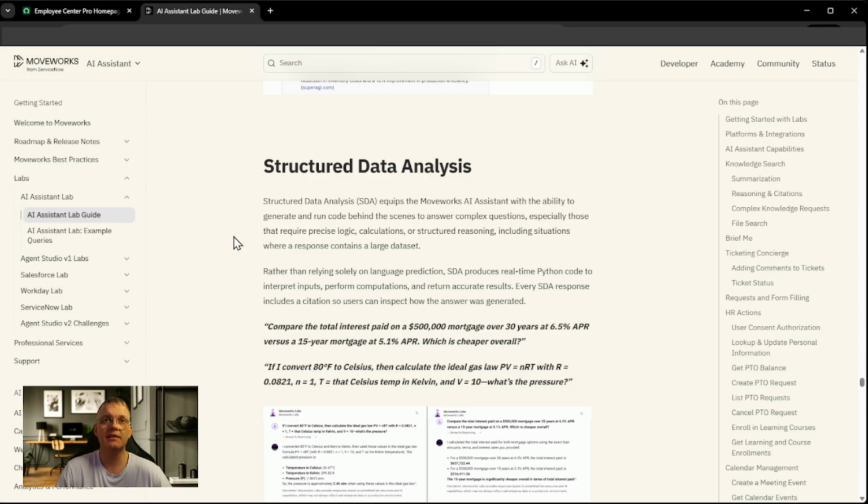Structured data analysis. Structured data analysis equips the Moveworks AI system with the ability to generate and run code behind the scenes. That's interesting. To answer complex questions, especially those that require precise logic calculations and structured reasoning.